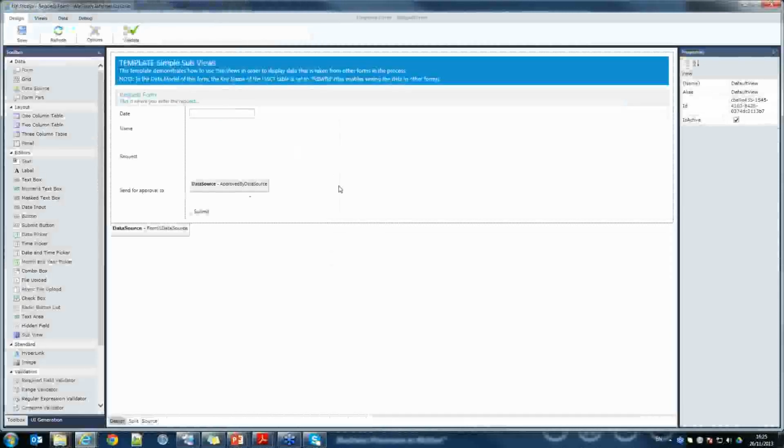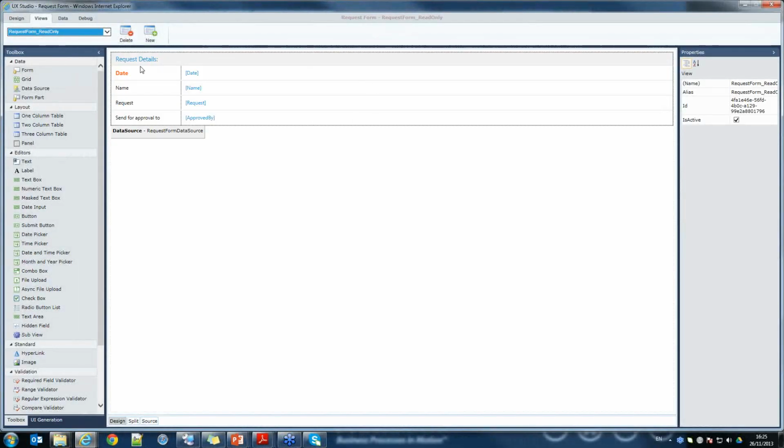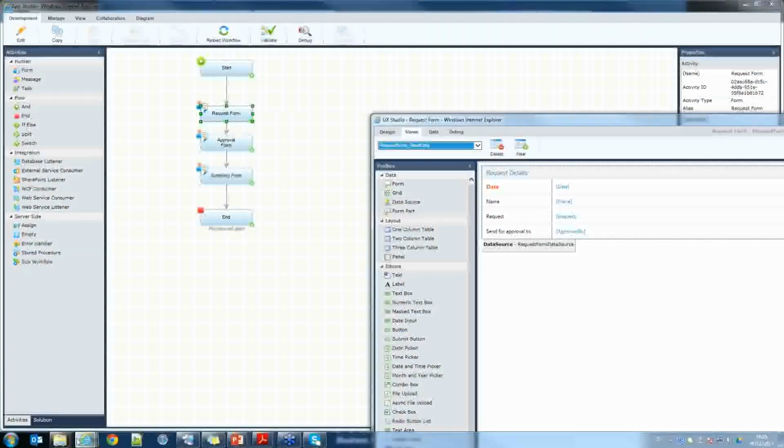So this is a very generic request form. This is where you put the request details, the date, the name, what exactly is the request, and who you want it to be sent to for approval. And in this form, we have another view that we called the read-only view. And we want to use this view later on in the process. So I'm going to put it on the side so we can compare.